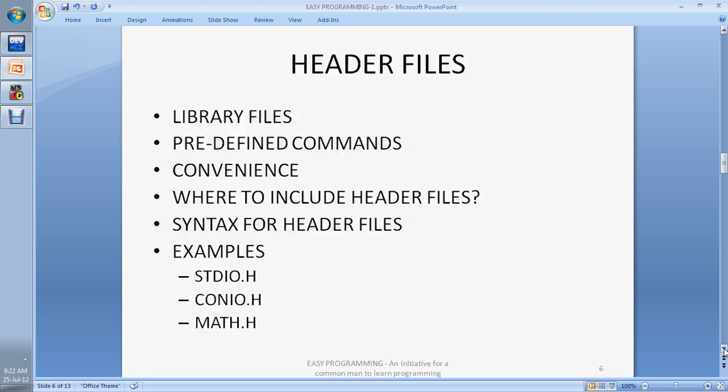Okay, the next thing, our first topic, header files. What actually is a header file? A header file is a library file. It means that library files are the predefined code written by professional developers for your convenience. You will use the library files in your program for your perfection in the code and the reusability of the code.